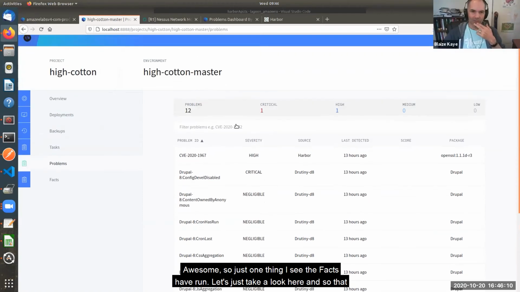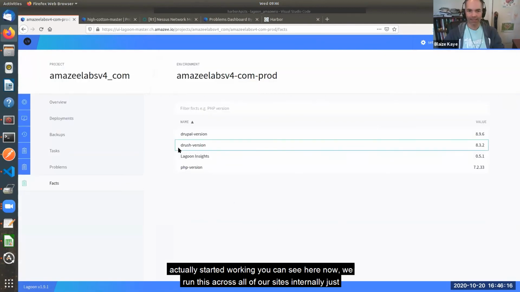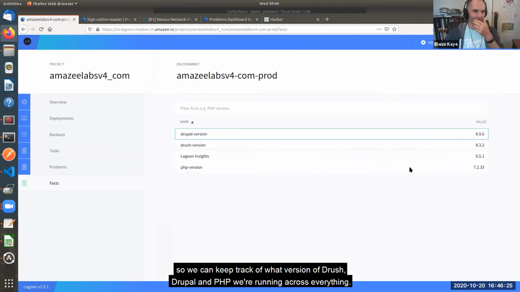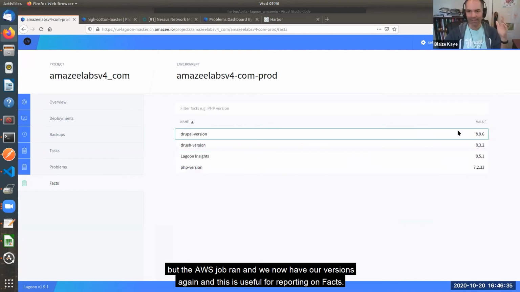Awesome. So just one thing, I see the facts have run. Let's just take a look here. So that actually started working. You can see here now, we run this across all of our sites internally just so we can keep track of what version of Drush, Drupal, and PHP we're running across everything. We also can run it for modules. We've got stuff in the pipeline for node versions and so on, but the AWX job ran and we now have our versions in here. And this is useful for reporting on facts.